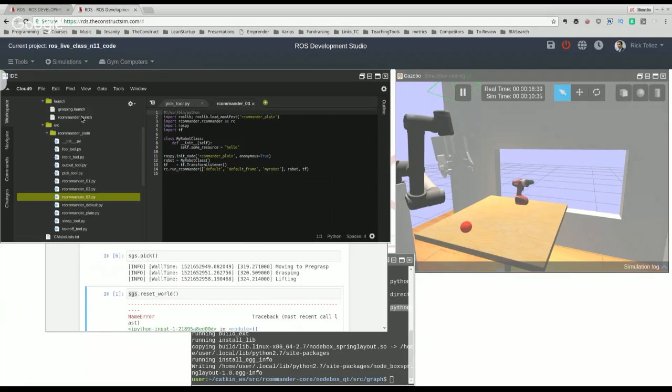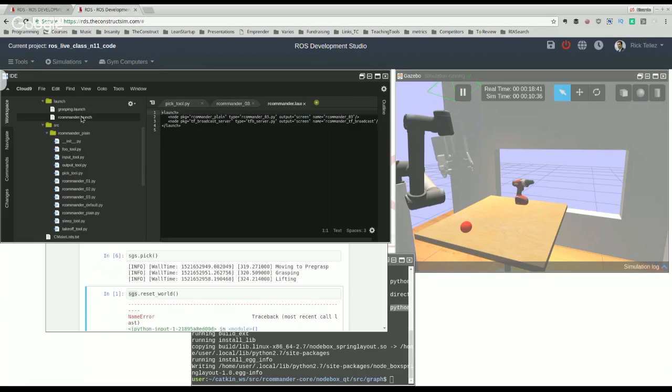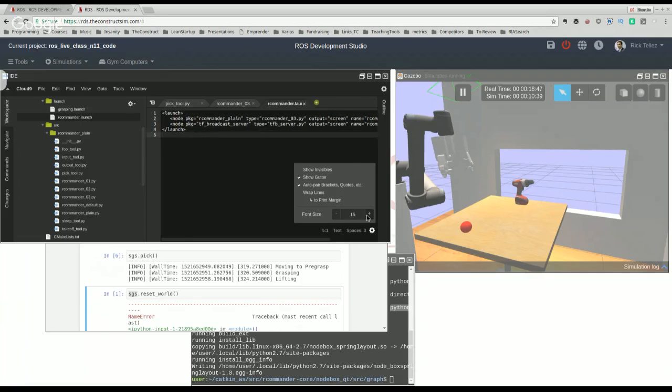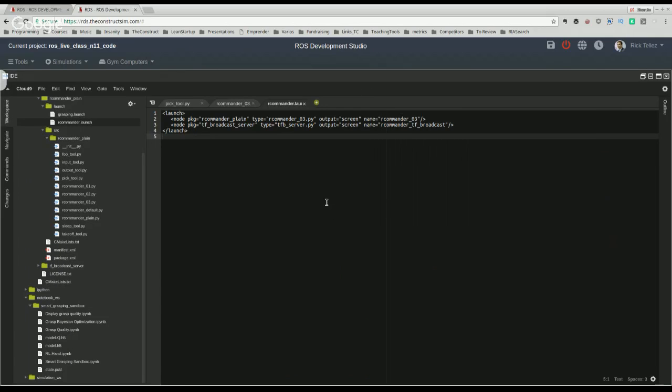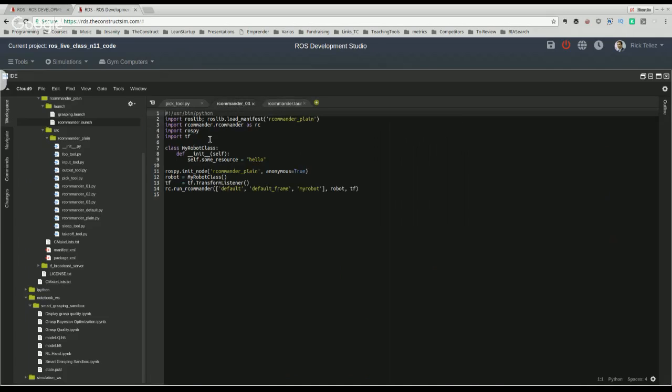That we were doing this R commander launch. Okay, so this is the one that we were launching. Let me make this a bit bigger, yeah, okay. Let's put it on the whole screen. Great. So that was the launch file that was launching the R commander 3, this one here.